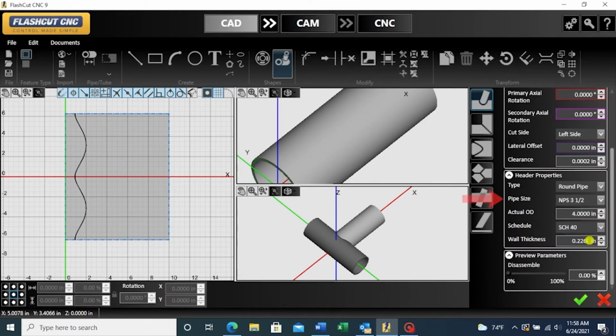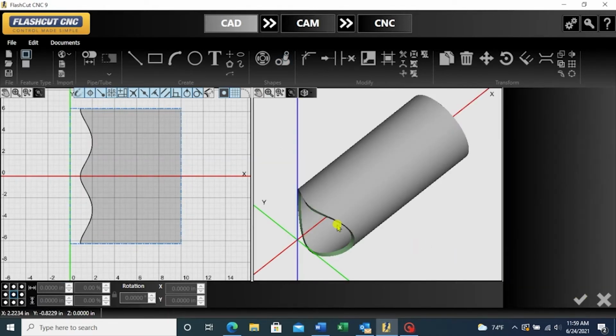In the header properties, set the pipe size to 3.5, making the actual outer diameter 4 inches. In the preview parameters, you can play with the disassemble feature to see what the pipes look like separated. Click the green check mark to confirm your changes.